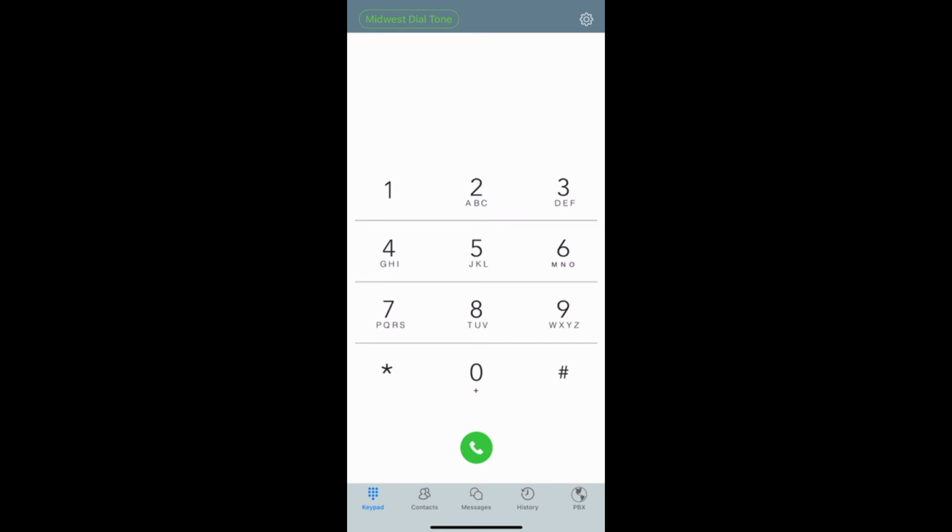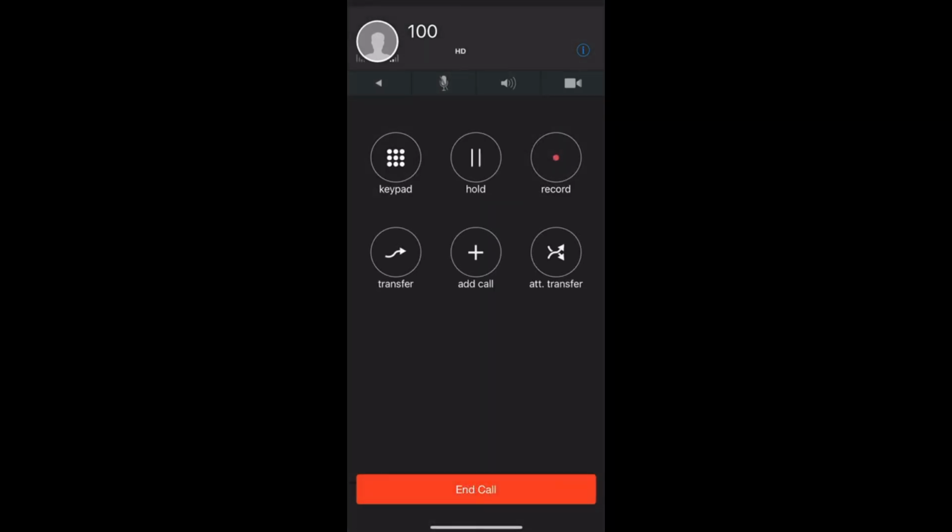Dial the page extension, then press the call icon. Say your page, and then hang up.